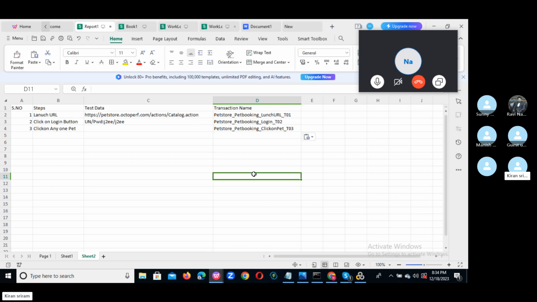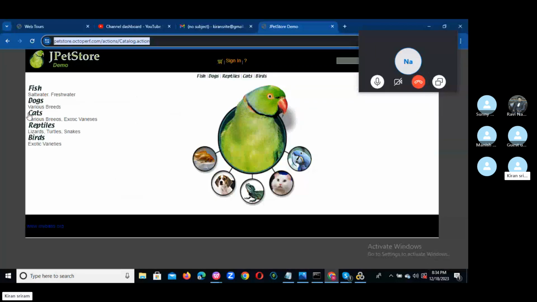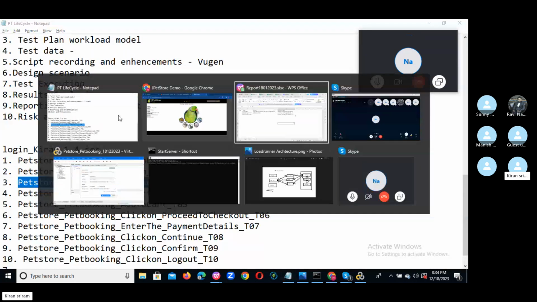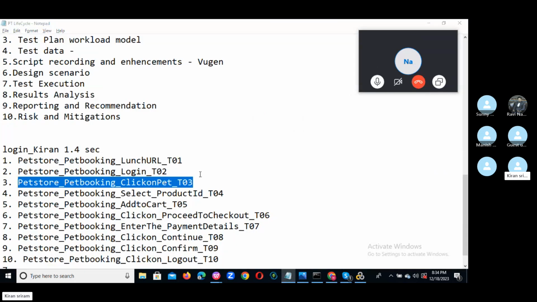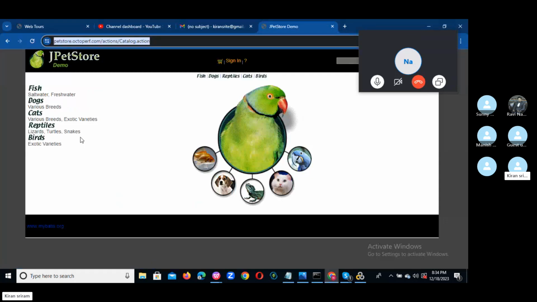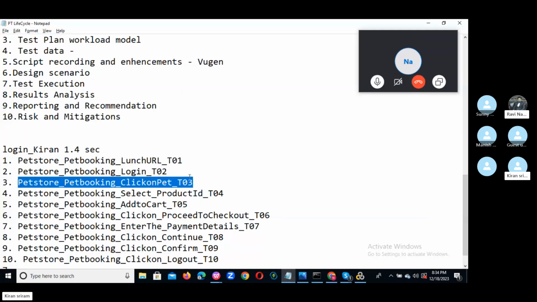Why didn't you put test data on click on any pet? Click on pet means you are not entering any data to the application, just clicking. So there is no data needed there. How can the loader handle this, with the session ID or something? No, you are clicking pet, and based on that it changes dynamically. Maybe it is a fish, a dog, anything. That is dynamic.